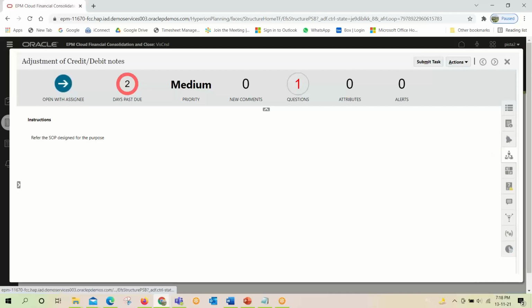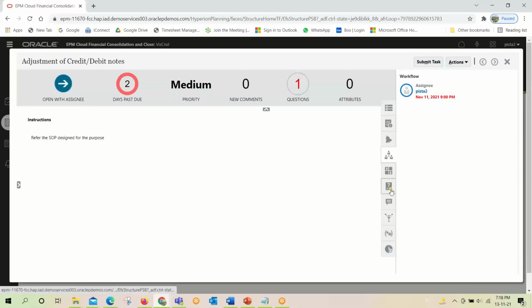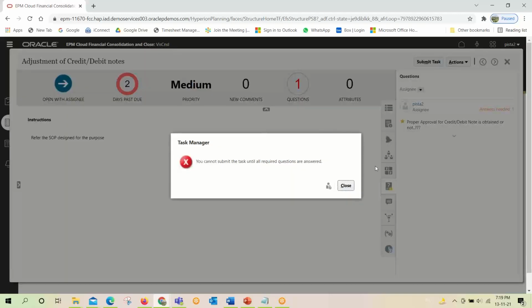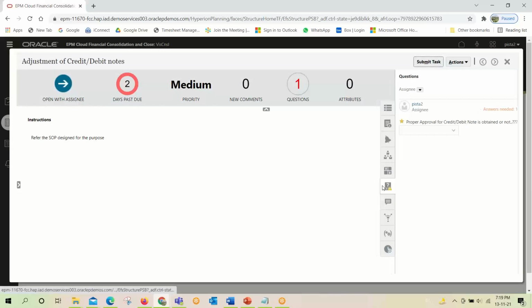After that you can see the workflow, and we have put one question here, and it is written as answer needed, meaning we have made this question compulsory. Without answering this question, the task will not be submitted. So we will try this. The assignee has submitted the task, but it is giving the message that you cannot submit the task until all required questions are answered.